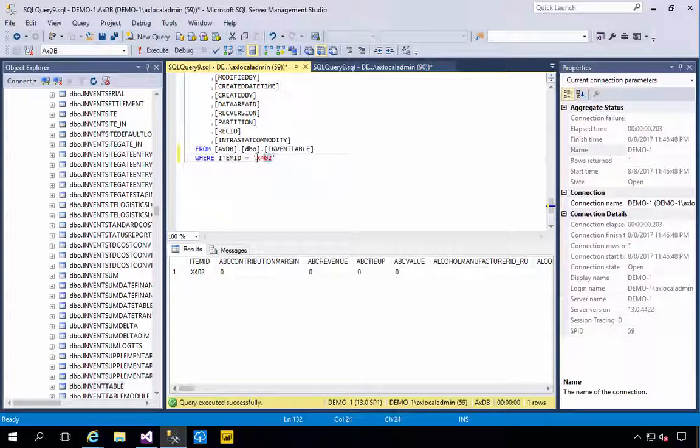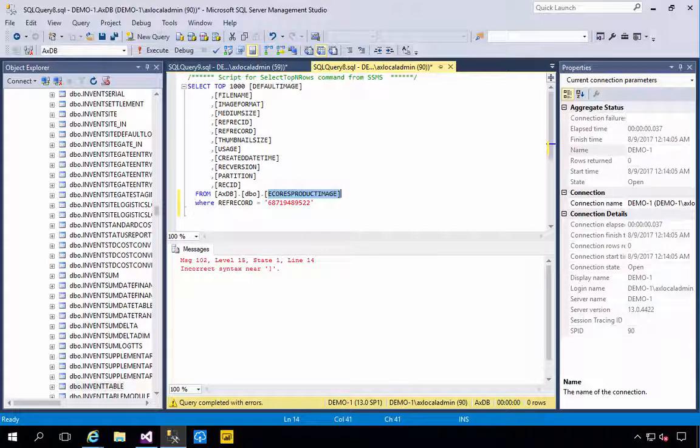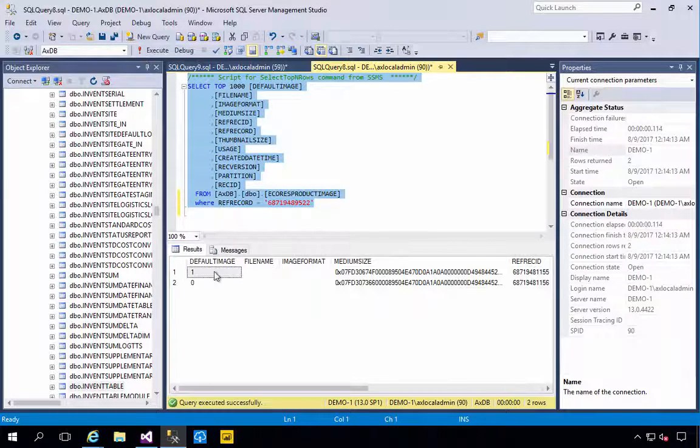So you'll see this in the database, for example. If I do a search for my item, in this case this was my X402 item, this is the item ID, and the record ID on this one is ending in 522. So if I use the record ID and filter my EcoRes product image table by that number, then when I execute it, let me select the whole query. If I execute it, then you'll see that I get two rows here because I've got two images. So that's technically where the image link is made in this table here, EcoRes product image.